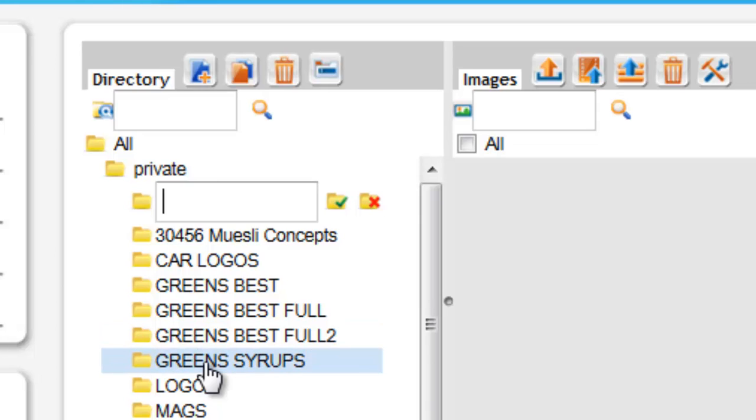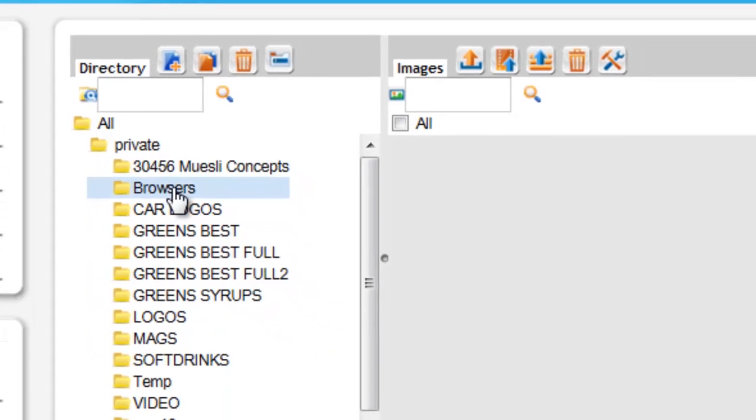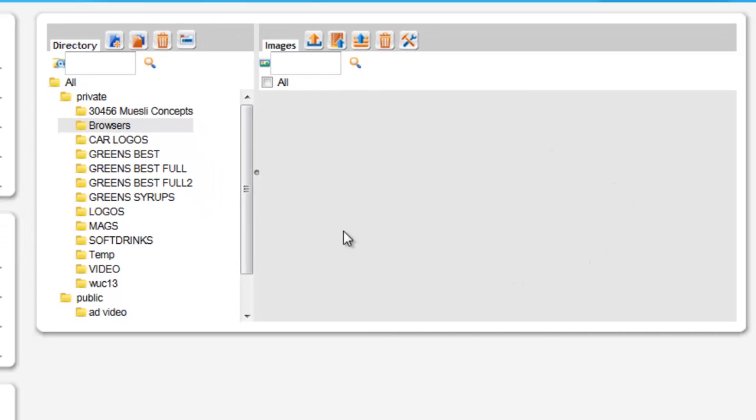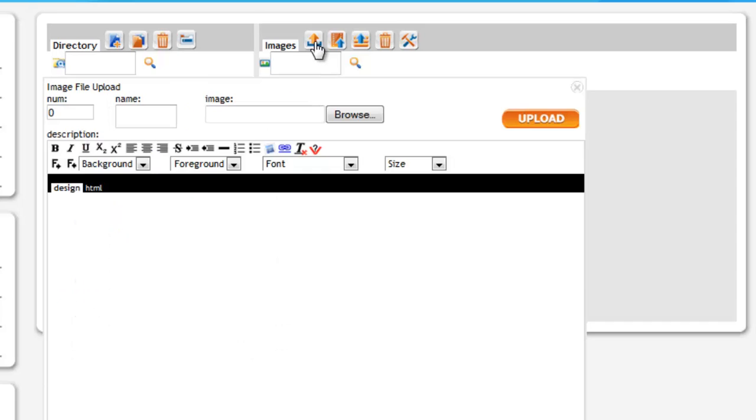So I click on the Create New Directory button here. Up opens a box, and I type in the word browsers. Then I hit the tick button, and my directory is now complete. There's nothing in it yet. So what I'll do is I'll upload images in two different ways. First of all, I'll upload an individual image by clicking on the upload button there.